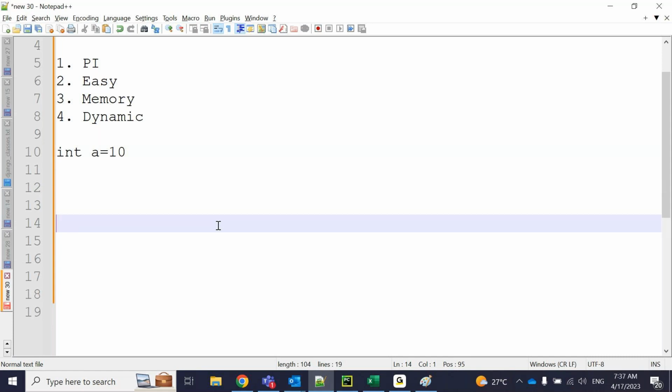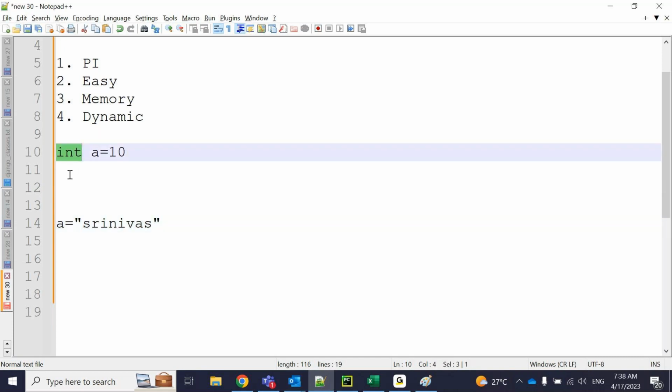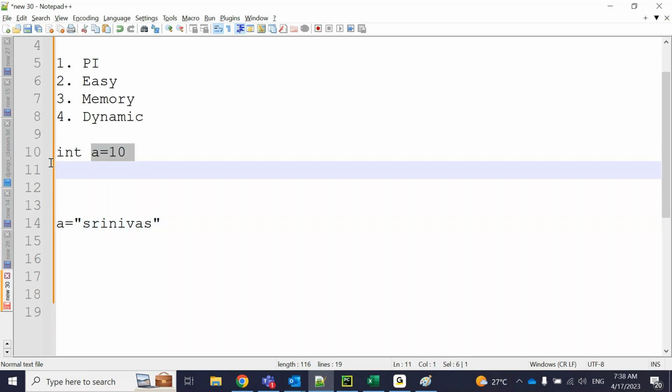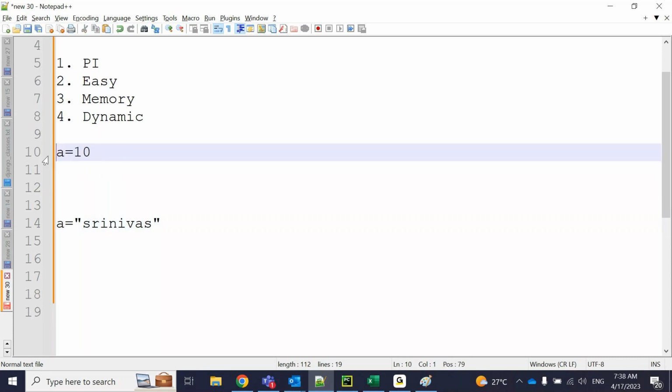I don't know. So in Java, if you really want A to be reused for a string, in Java this is not possible. Why? Java will throw an error: sorry, you already created it for integer, and you are trying to put a string in that. It will throw an error. But in Python, not like that. You can reuse anytime, anywhere.